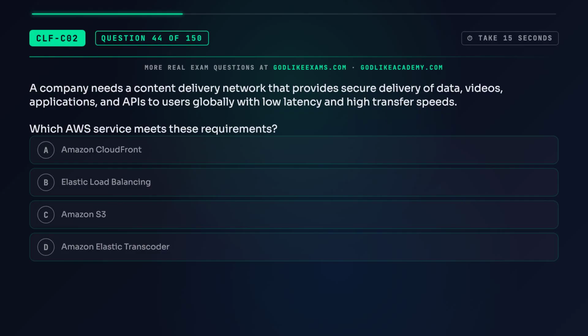Question 44. A company needs a content delivery network that provides secure delivery of data, videos, applications, and APIs to users globally with low latency and high transfer speeds. Which AWS service meets these requirements? Option A, Amazon CloudFront. Option B, Elastic Load Balancing. Option C, Amazon S3. Option D, Amazon Elastic Transcoder.